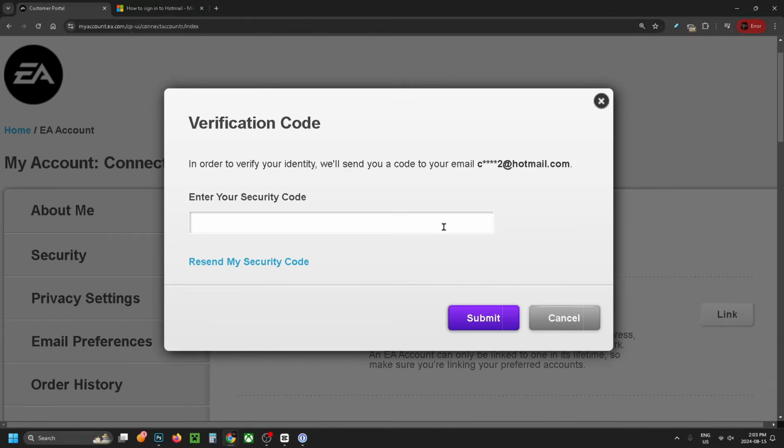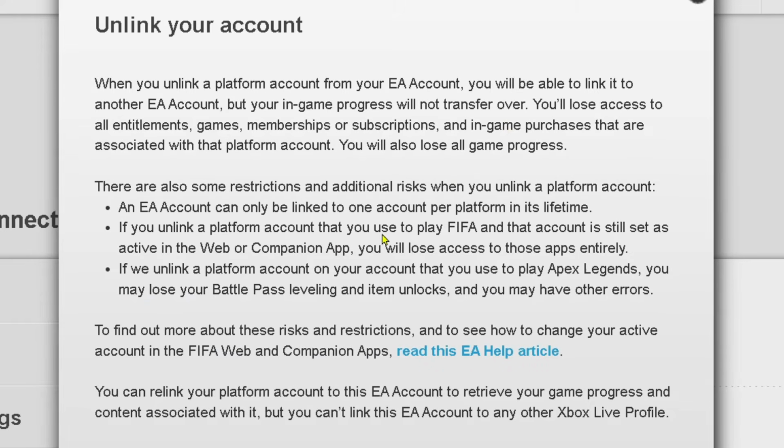Then it's going to send a verification code to your email to prove it's your account. And so you want to go ahead and grab that verification code and then go to Submit. Then it's going to give you this warning that when you unlink a platform account from your EA account, you'll be able to link it to another EA account, but your in-game progress will not transfer over.